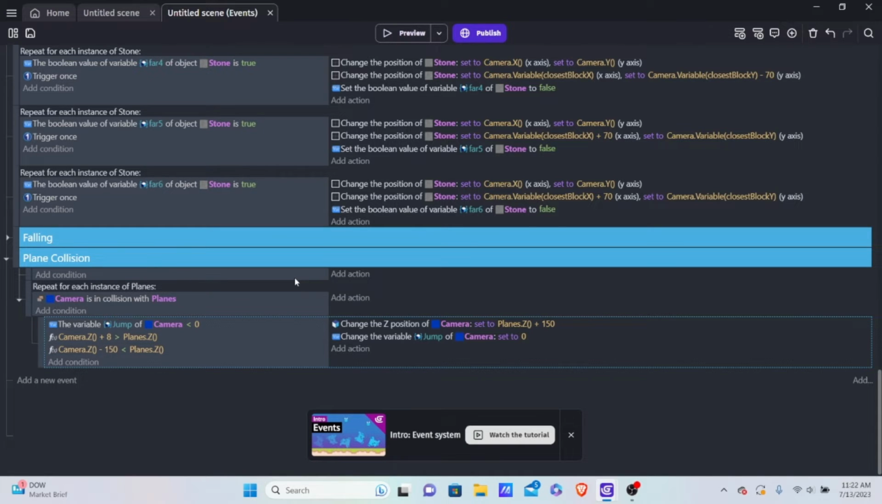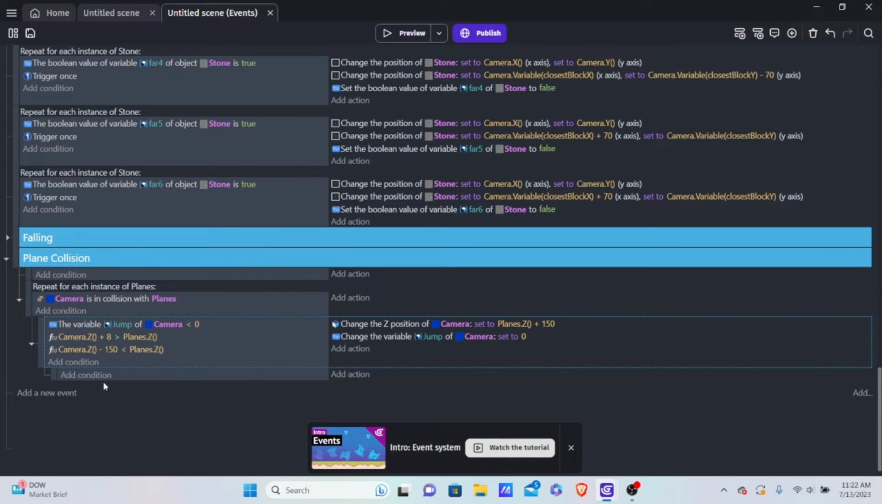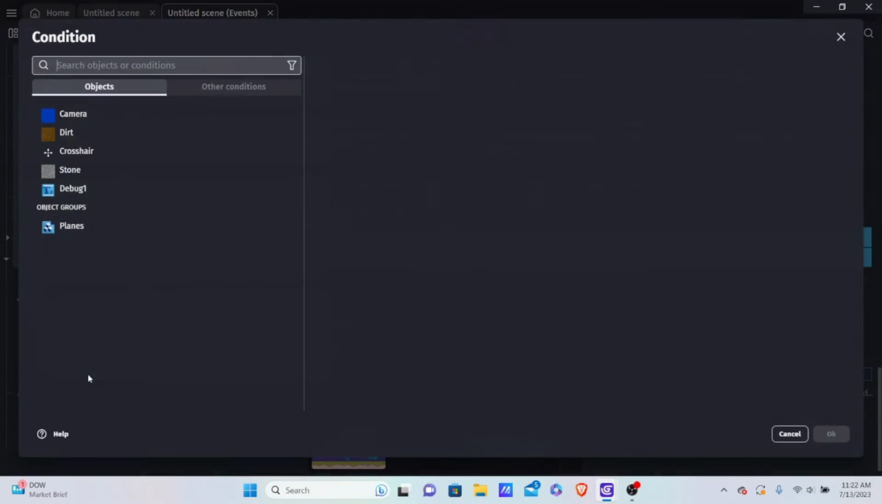Now, the next thing we want to do is program the jump itself. Let's add a new sub-event. This sub-event has to be a sub-event of the sub-event that I'm scrolling over right now. So I'm going to right-click this and add a sub-event. And in this sub-event, we're going to put if space key is pressed.